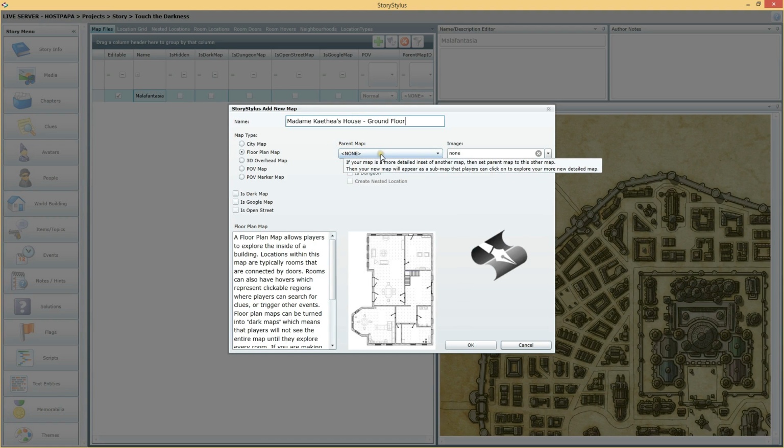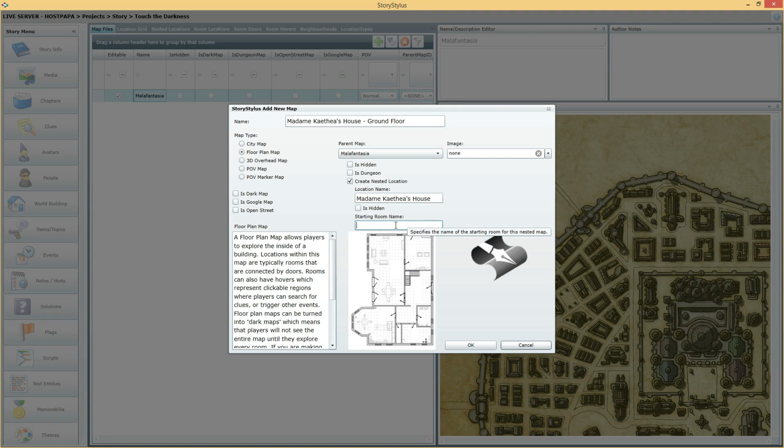And the parent map for this is going to be Malefantasia. And we're going to create a nested location out of this. So the nested location name is going to be the name that will appear on the parent map. So Madame Kethra's house there. And the starting room name is going to be the entryway. So when you click on Madame Kethra's house on the Malefantasia map, it will take you to the entryway as if you've just opened the front door and gone in.